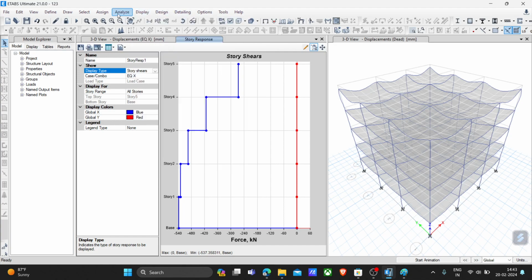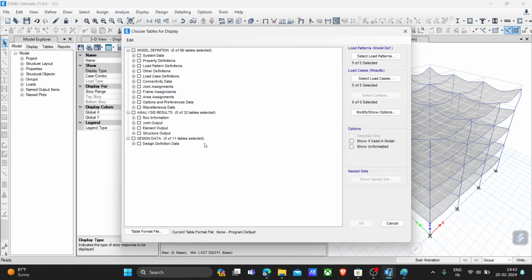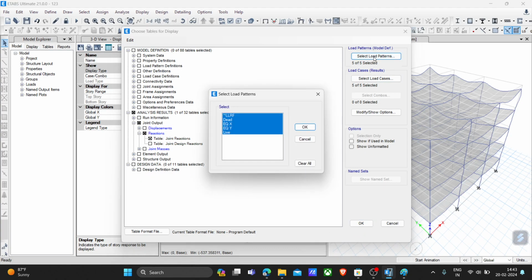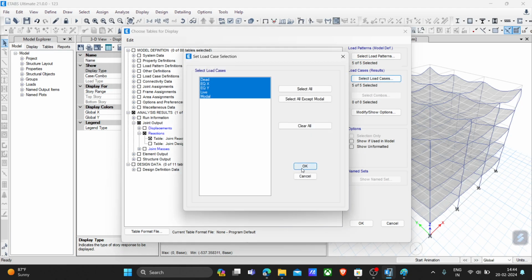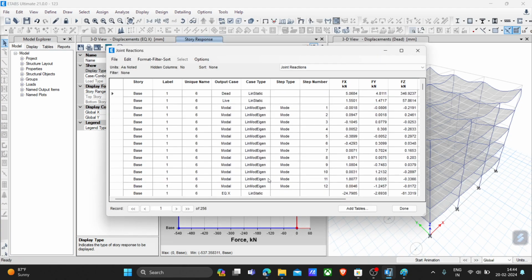Then if you want to see the values, right? So display, go to the tables, show tables. So here the analysis results. Okay, in that the joint output, joint reactions. Okay. So select the load patterns. Okay, not an issue. So here it will give you all the values.